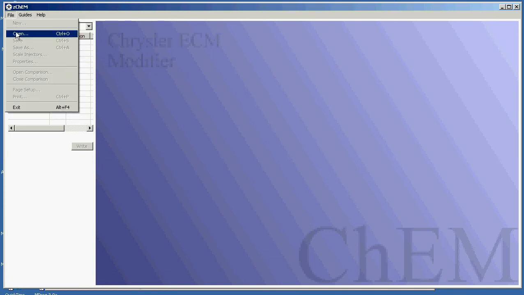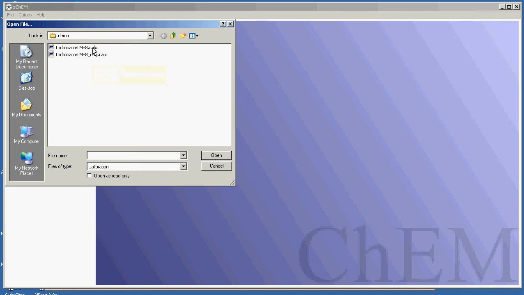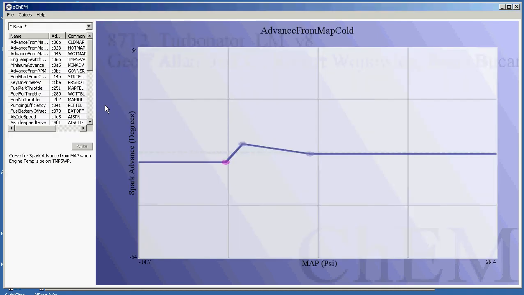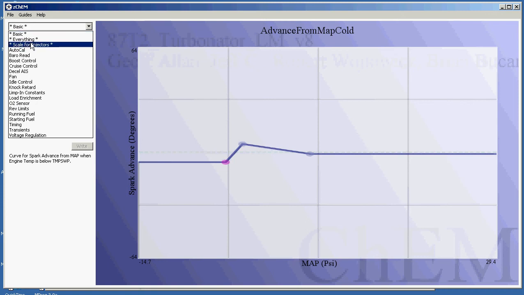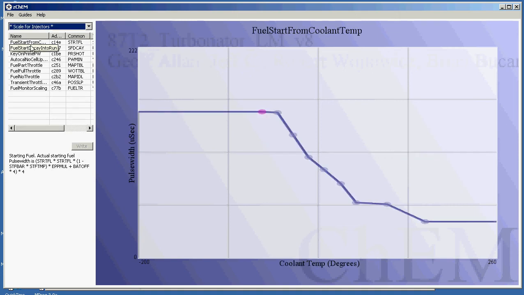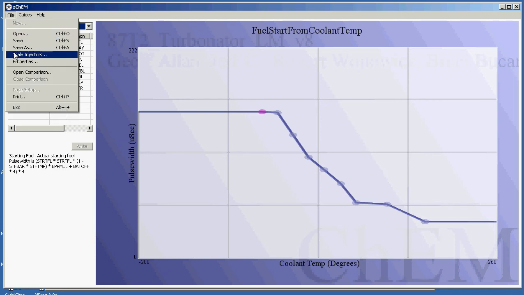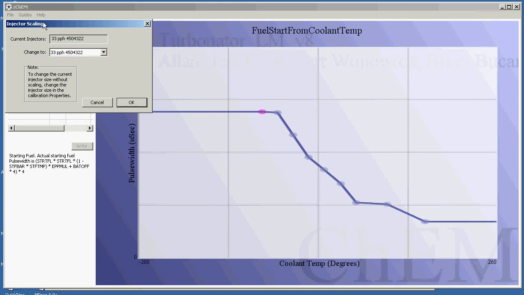I'm going to open the calibration here, and what I'm going to do now is some injector scaling. ChemII and some cals are nice in that they give you this group called scale for injectors, which includes all the tables and constants that would need to be scaled for injectors. Now we come to the file menu and click this scale injectors.